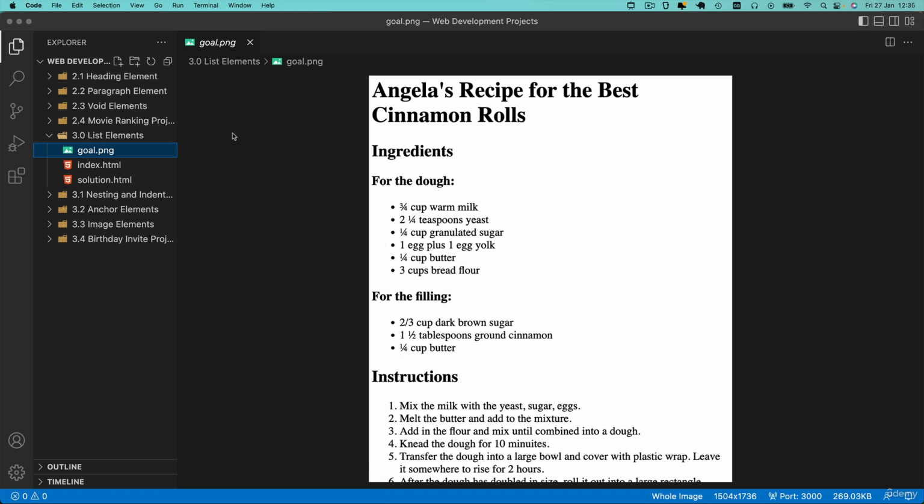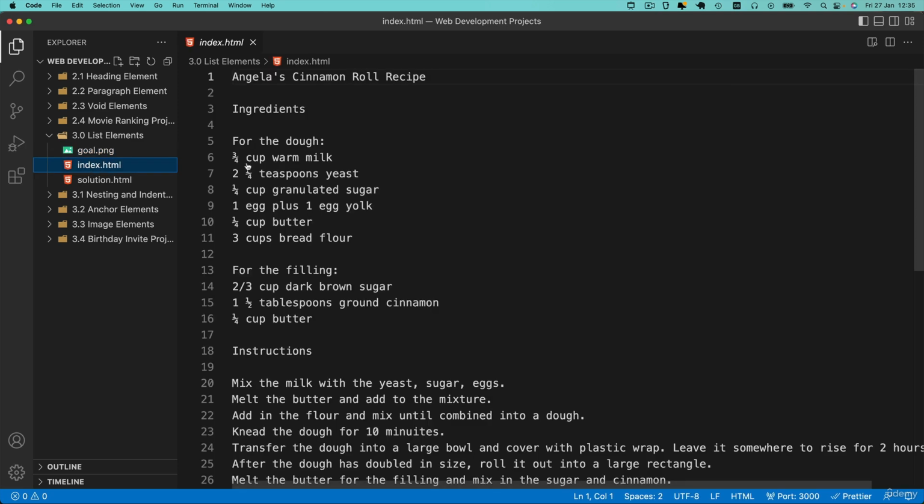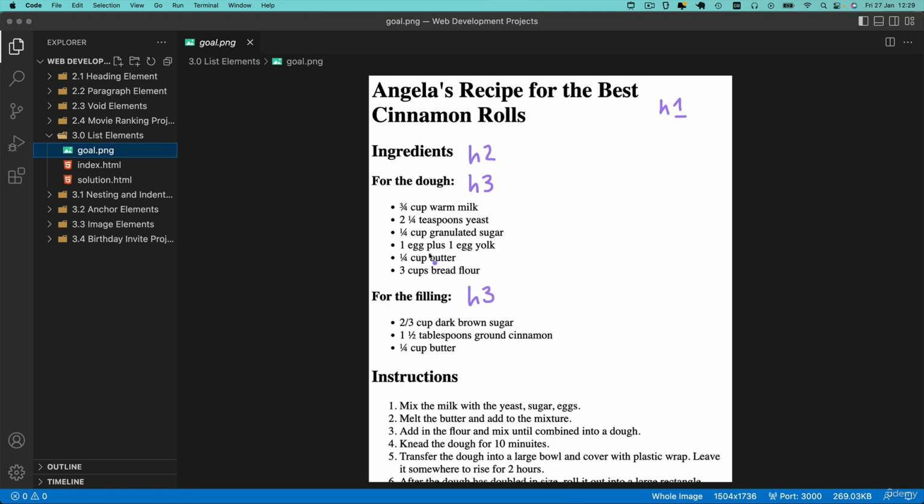And don't worry about typing all the text out, because if you look inside the index.html, you'll see all the text typed out for you already. All you need to do is to add the HTML tags and to format the document into an HTML website. And in the end, we should end up with this recipe website for creating delicious cinnamon rolls.